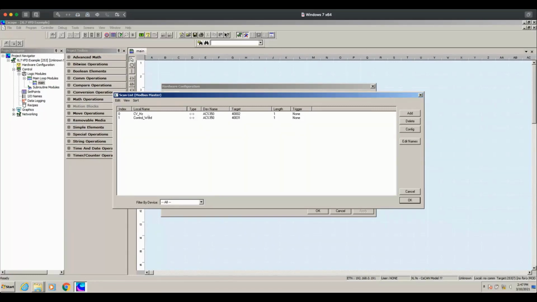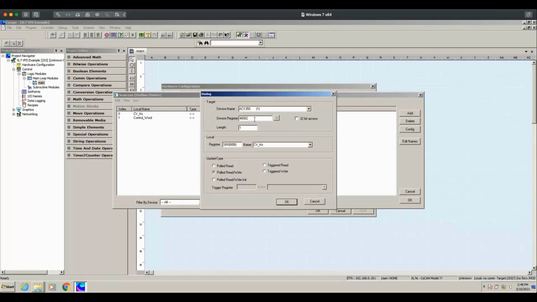Okay, the first thing on the list here is a variable labeled CV_Hertz. So CV, in my case, I programmed this to mean control variable for frequency. So this is the variable that is going to be sent from the OCS to the drive to control the frequency of the motor. Okay.